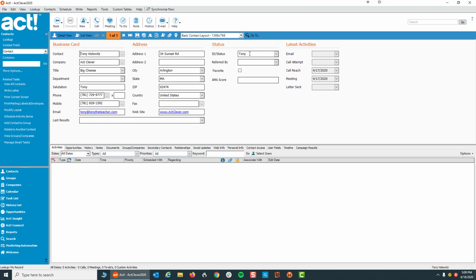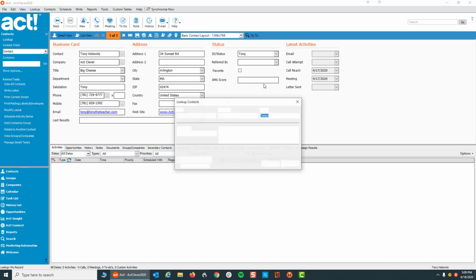So right up here on the ID status field, I'm going to right click on that field. Now this is something that you cannot do in the cloud version. You cannot right click in the cloud version to do what I'm about to do. But I'm going to come down and click on Lookup ID Status.